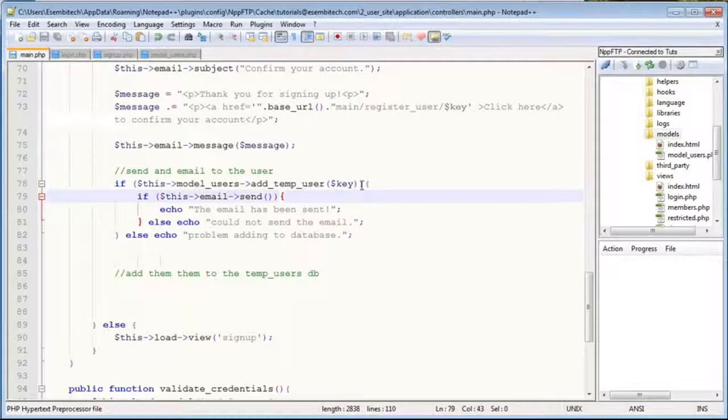So if it returns true, which means it succeeded, then it'll try and send the email. And if the email succeeded, then it'll echo this message that says the email has been sent, and they'll actually get the email. Otherwise, you'll get error messages for it not being able to send the email and not being able to add to the temp users database.